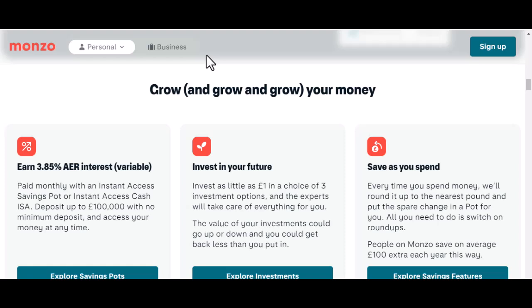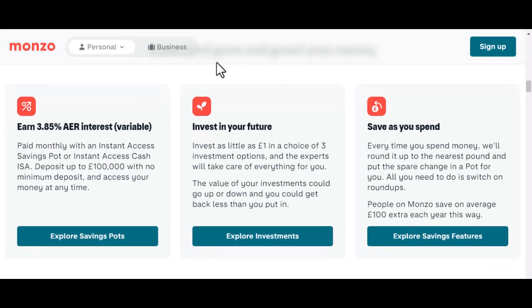Opening a Monzo account. Step 1. Download the app. The first step is to download the Monzo app from the Apple App Store or Google Play Store. Step 2. Sign up. Create a Monzo account by entering your basic information, such as your name, email address, and mobile number.